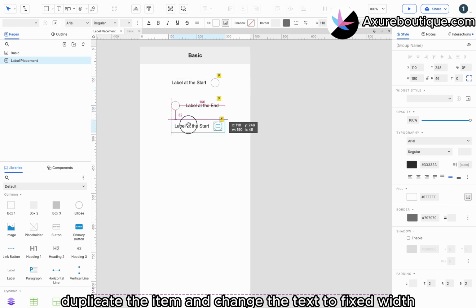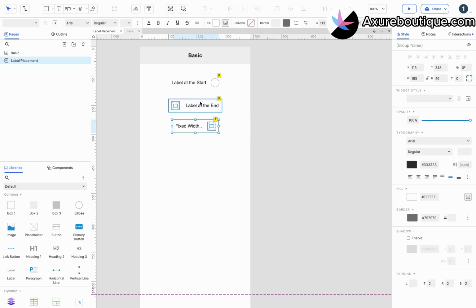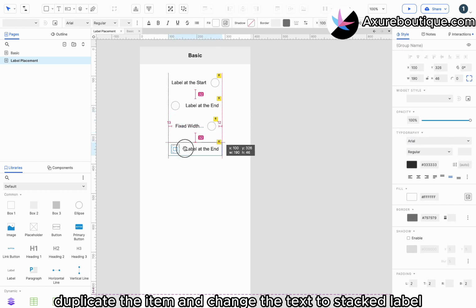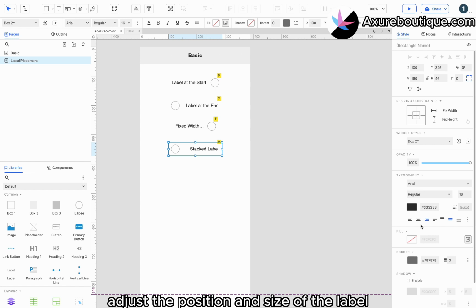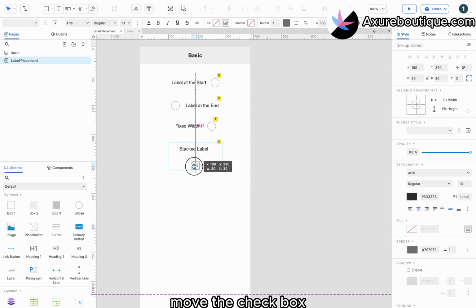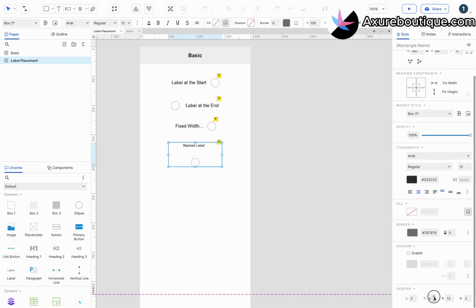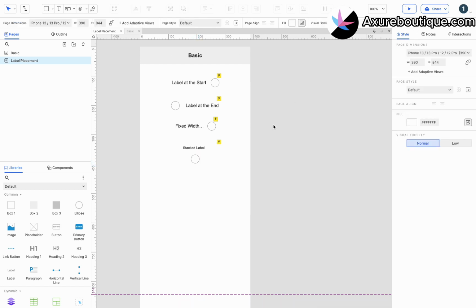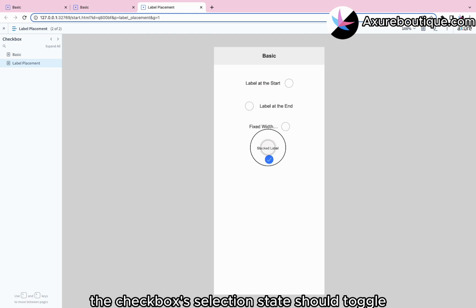Duplicate the item and change the text to fixed width. Duplicate the item and change the text to stacked label. Adjust the position and size of the label. Move the checkbox. Preview the prototype. When you click on these items, the checkbox's selection state should toggle.